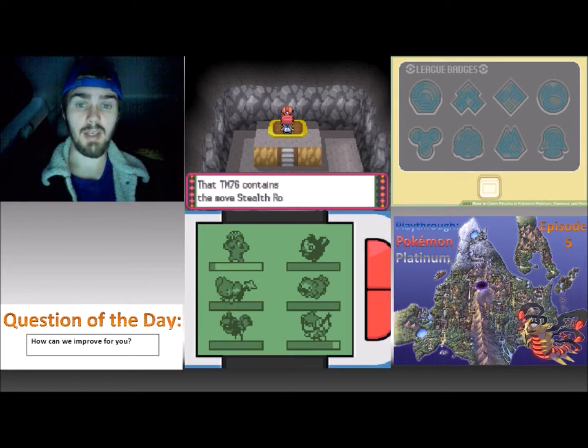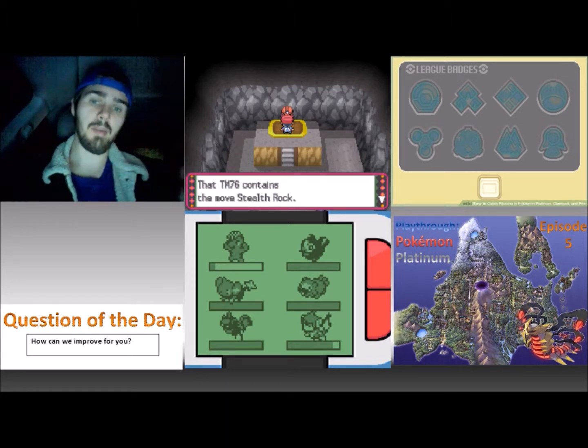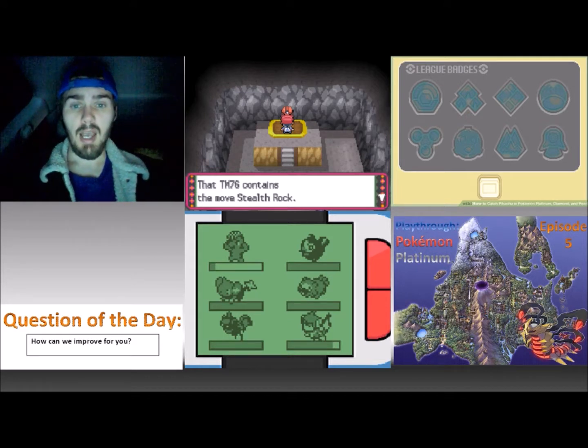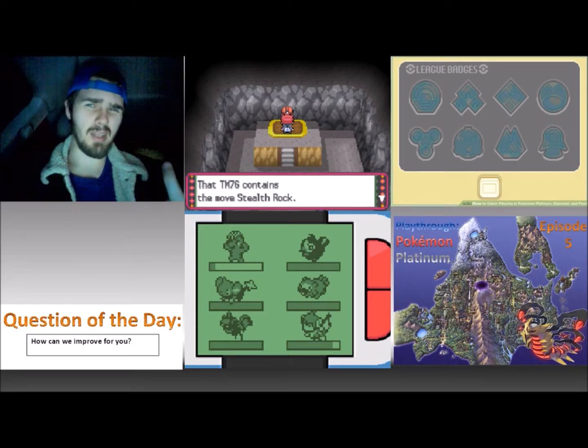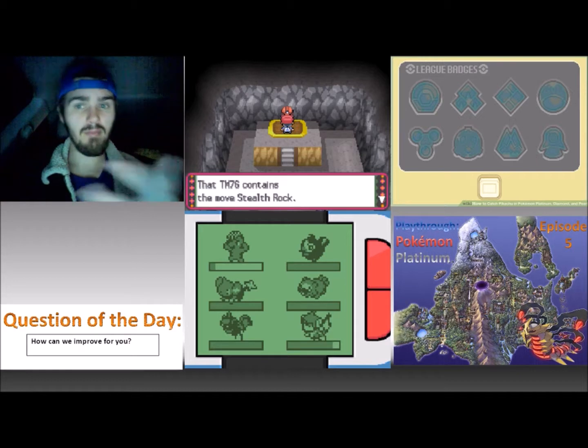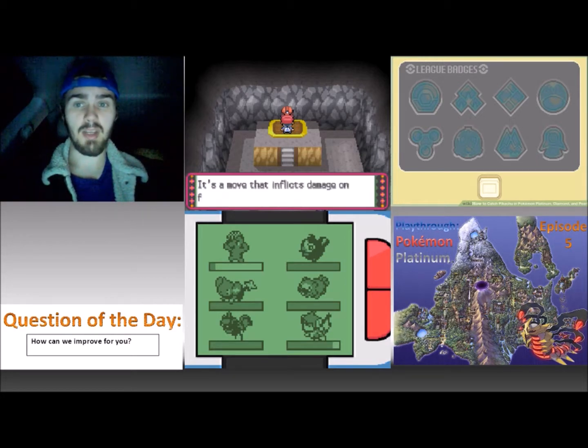Okay, it contains Stealth Rock. I mean, that can help us set up for the future. It's more competitively used in a sense, but maybe we'll teach that to somebody and it could help us out, especially against flying and fire types.